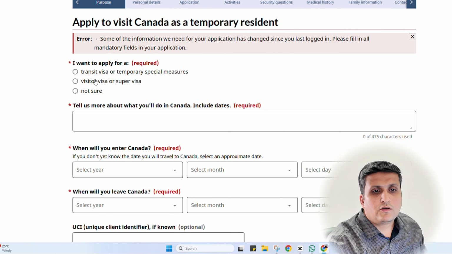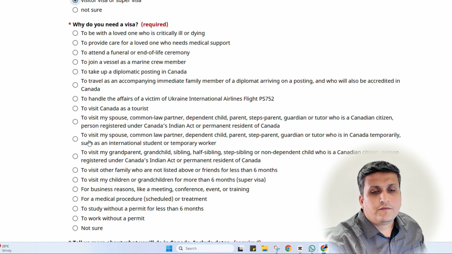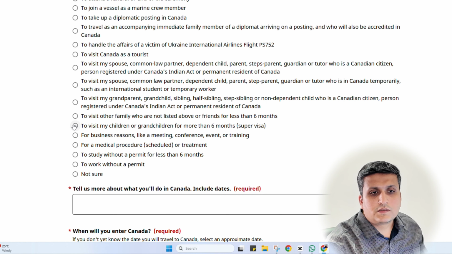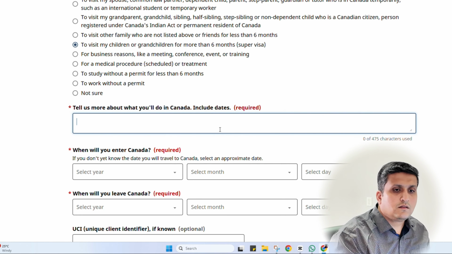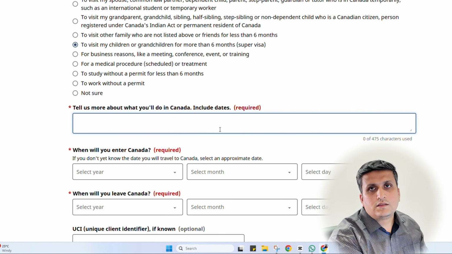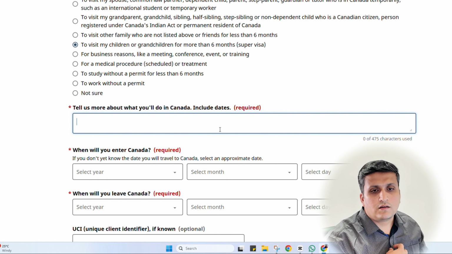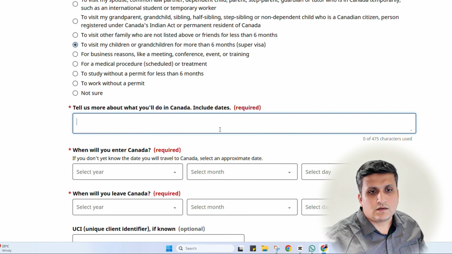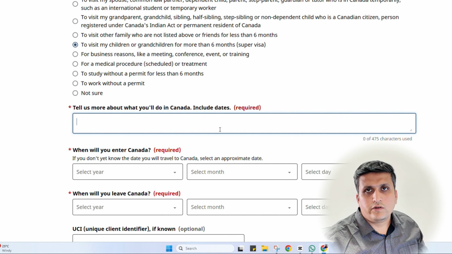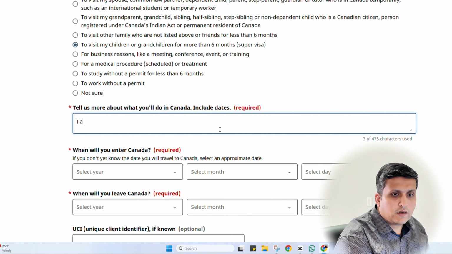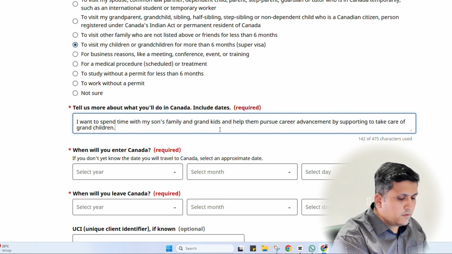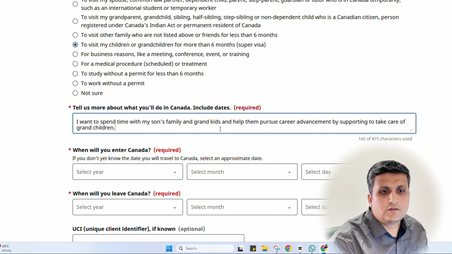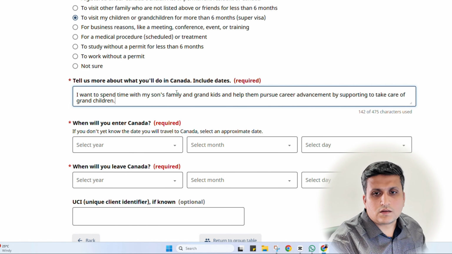So here we will say we want to apply for visitor visa or super visa. When we are applying for super visa, we have to select the option to visit family or friend listed above for more than 6 months, which is super visa. What is the reason? You can just say that. Now here you will mention it as the applicant, like the person who is coming to visit. So it is asking, tell us about what you will do during your stay in Canada. So you can just say I want to spend whatever is the applicable reason in your case. You can include that. It will be just a short summary.